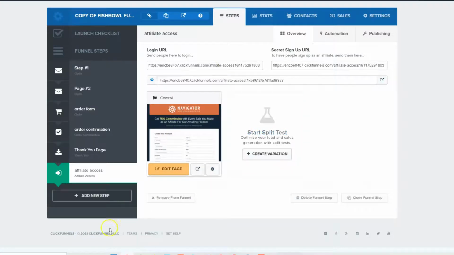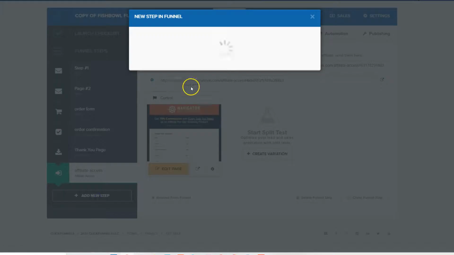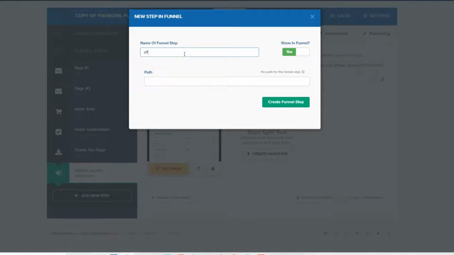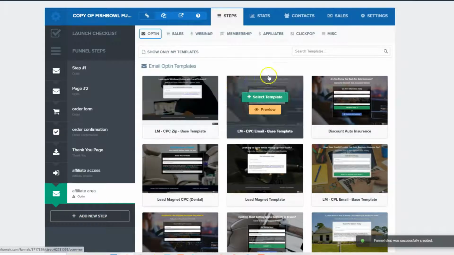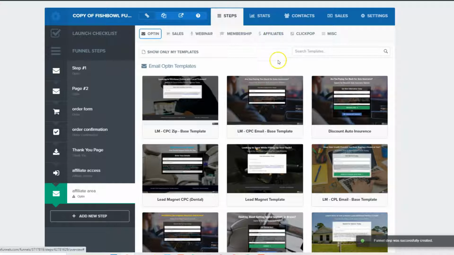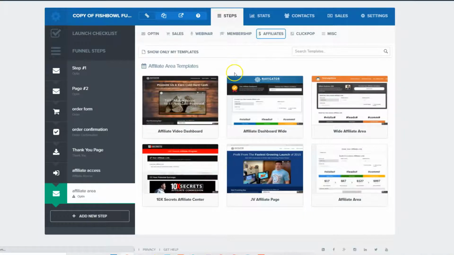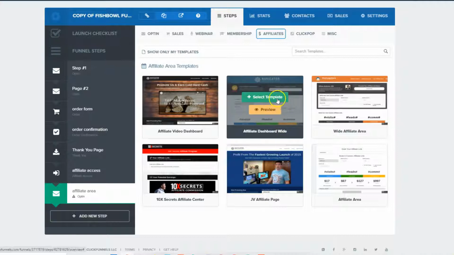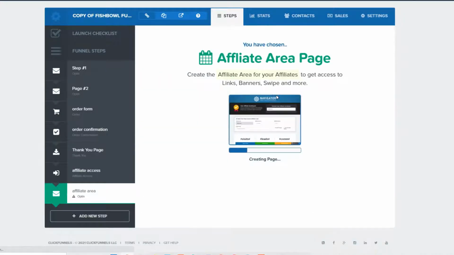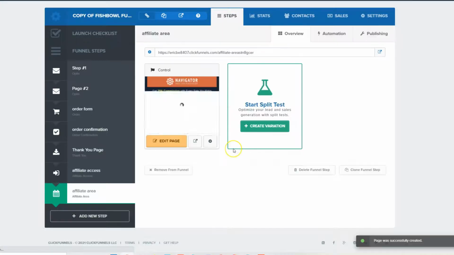The next step is to create the affiliate area. So I will create a new step. Click this add new step. Then click create funnel step. So this is the step for affiliate area. So go to affiliate templates, then choose the affiliate area as the template, and I will choose the default template for affiliate area. So now we created the affiliate area.